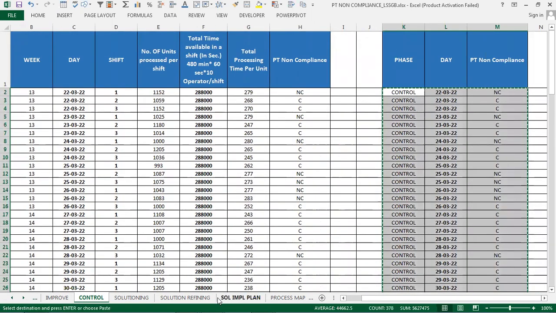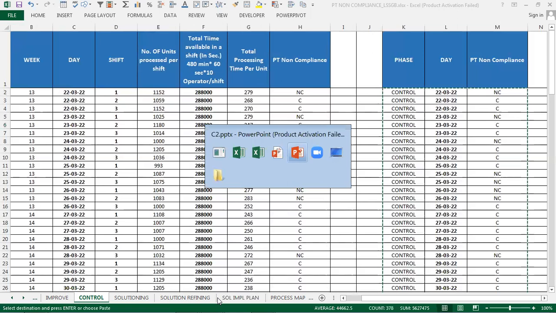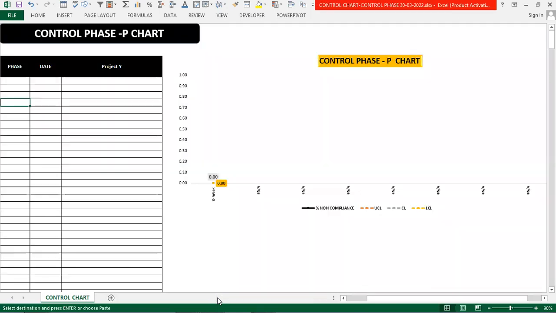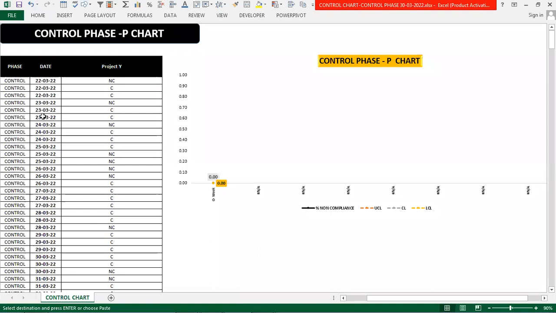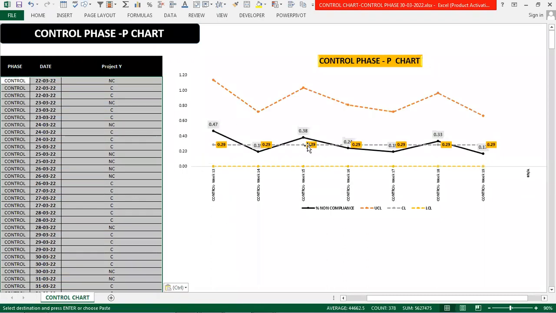Once copied, we are going to go back to our control chart. Right, this is blank now. So right click and paste it. Once we paste it, this is where we got our control chart. So the control chart of the control phase, which is a P chart, right? So this is what we got.